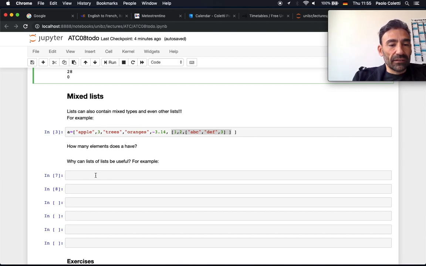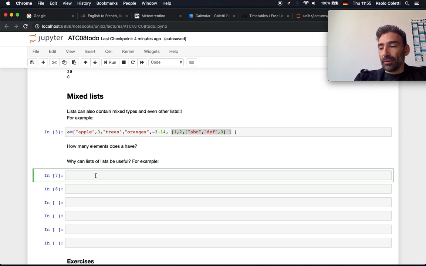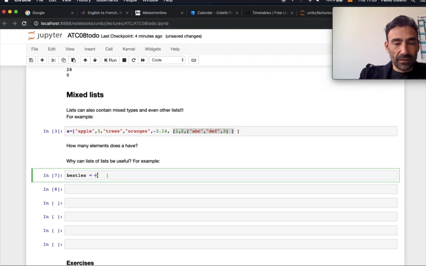Why can a list be useful? Let's make an example. Look at this example. Do you know who the Beatles are? Or where? Do you know? If you don't, Wikipedia. Okay. Look at this list. We'll zoom.